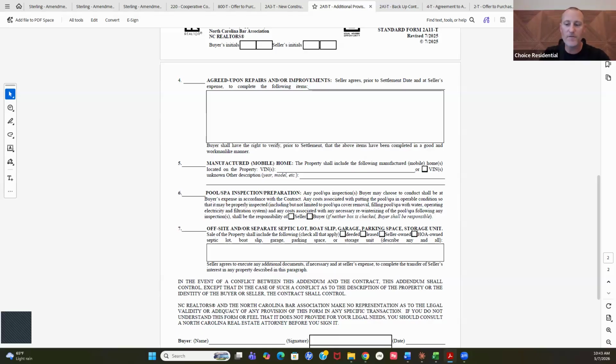Paragraph 5, manufactured home. On the offer to purchase, there is a box you would check if there is a manufactured home. If that box is being checked, yes, then make sure you have the information here in section 5. Section 6, this is really important. Our area has more pools than it did prior to COVID. Pools all of a sudden became popular here and actually add value to the house.